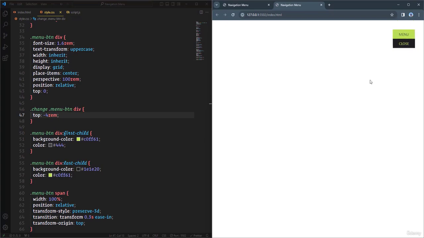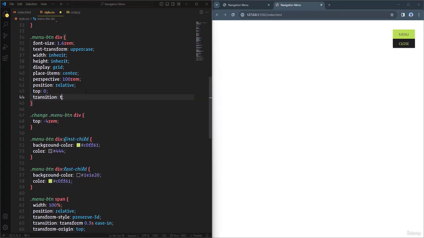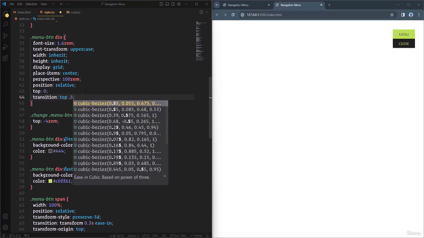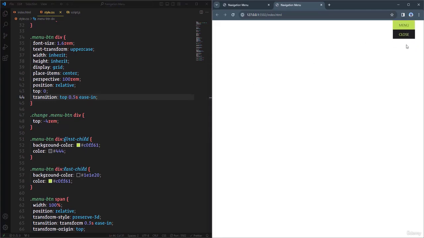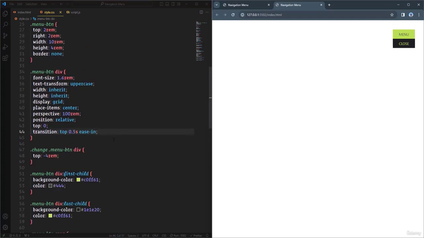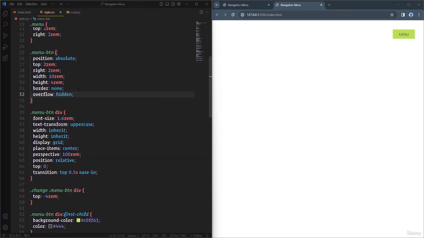Actually, we need transition to make the effect smoother. Let's add here transition top 0.5 seconds, and then we need again ease in. So now we have here this nice effect. Next, I'm going to hide the outer parts of the menu btn. So I'm going to add here overflow hidden. Now, as you can see, we have here this nice and cool effect.